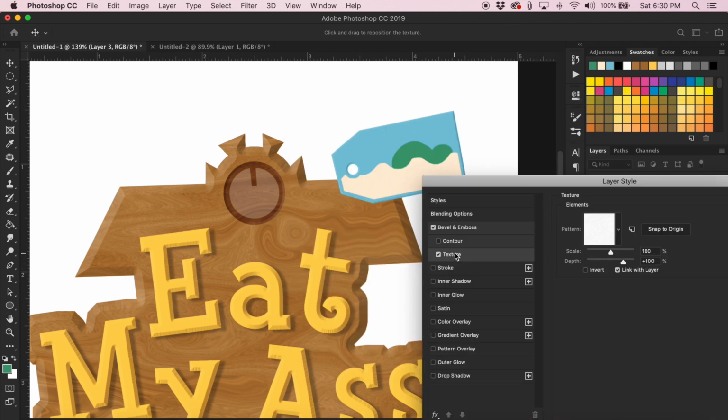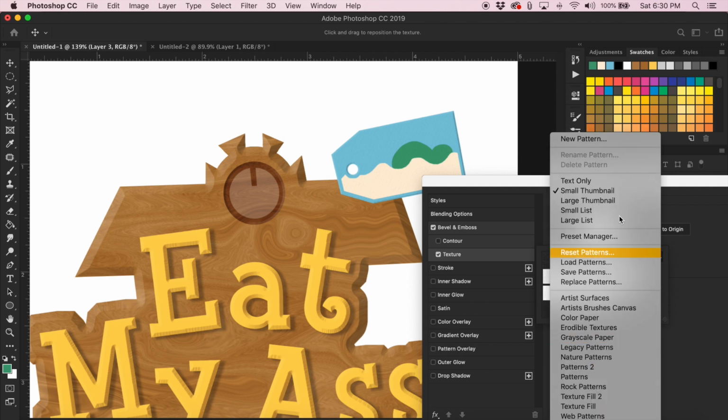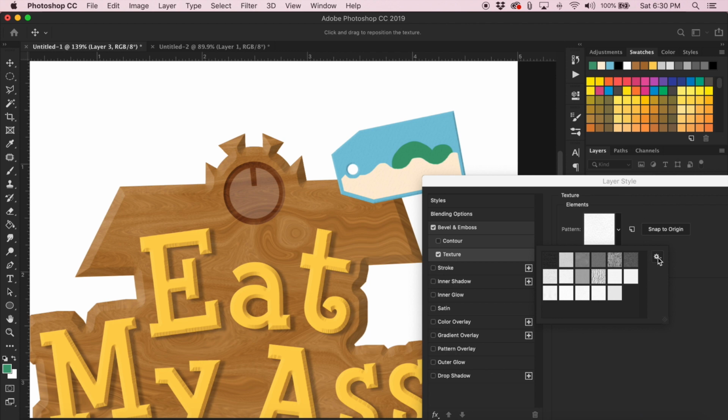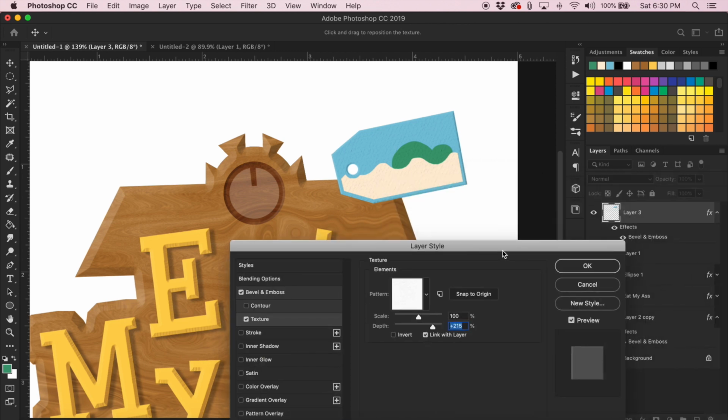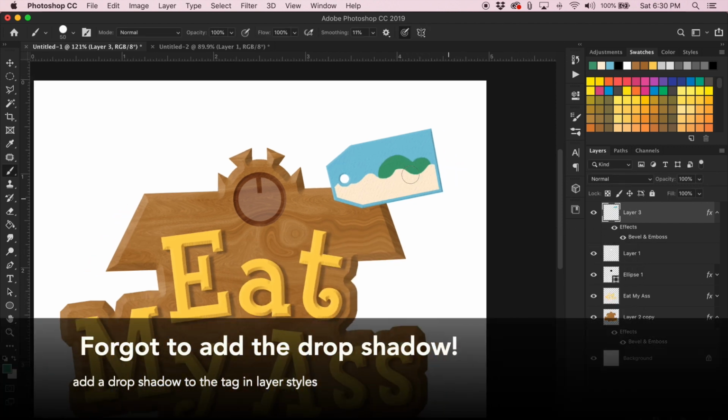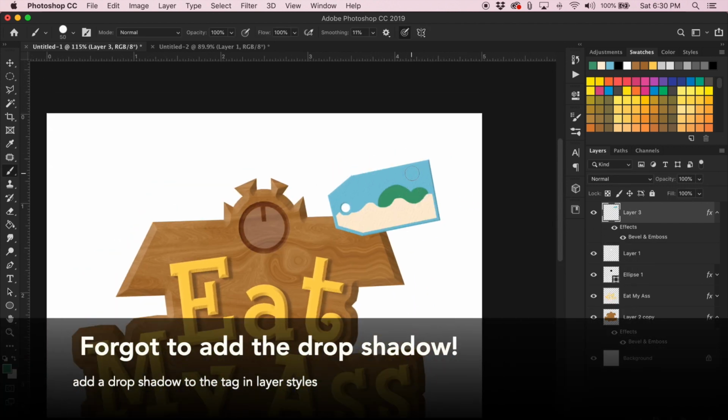Okay, so then you're going to click texture. And for this pattern, you're just going to click on this gear icon and then click grayscale paper. And then you're going to select the stationary one. It's the second to last one. Actually, not the stationary one. I think this one looks better. Pebbled. And I'm just going to set the depth to 215. Then I'm going to click OK. And that adds a little bit of a paper texture to it.